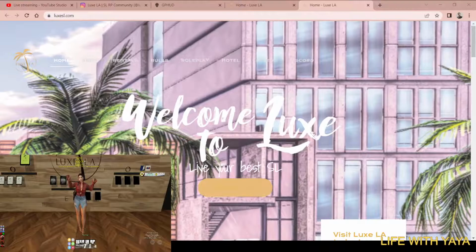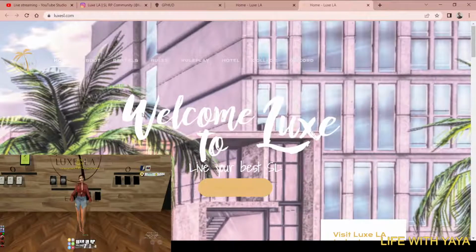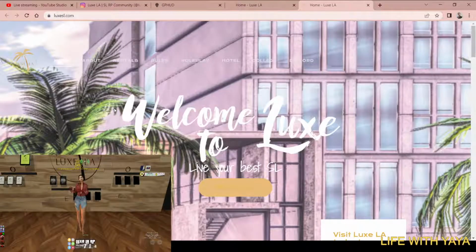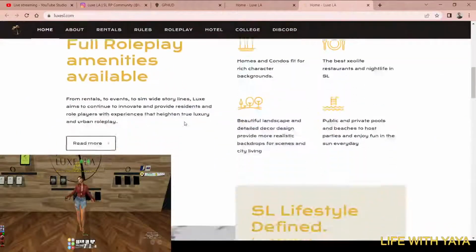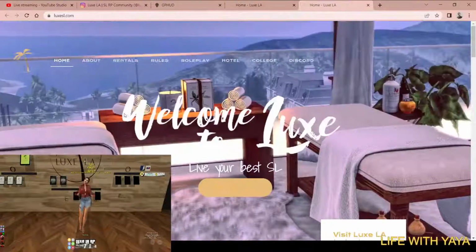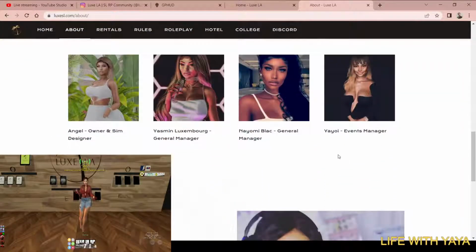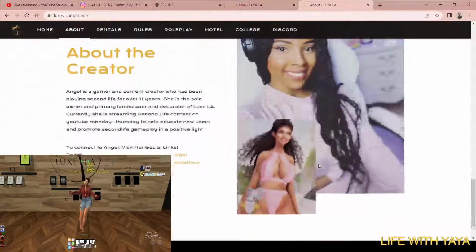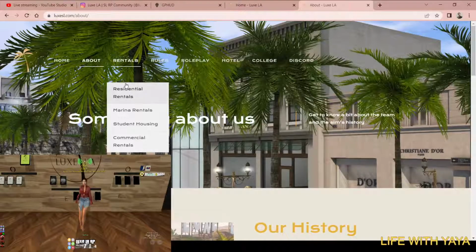All right, so what we are seeing is the Luxe LA website. A lot of the stuff that you're going to see on this website is also stuff that you can see by visiting the links on the HUD. But we have home. We have about. I would definitely recommend all of you just reading up on this, if you're interested in Luxe, just reading up on the information.